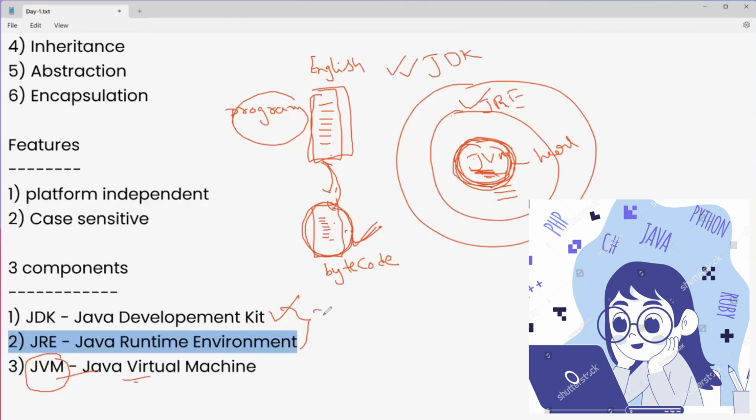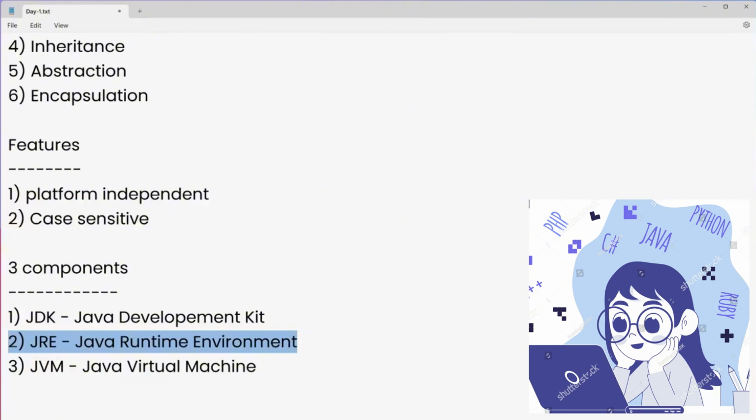So these are the three main components which we have to remember from Java: JDK, JRE and then JVM. JDK means Java Development Kit, JRE means Java Runtime Environment, and JVM means Java Virtual Machine. Virtual means invisible. It is not a separate physical software; it is already part of JRE and JDK.